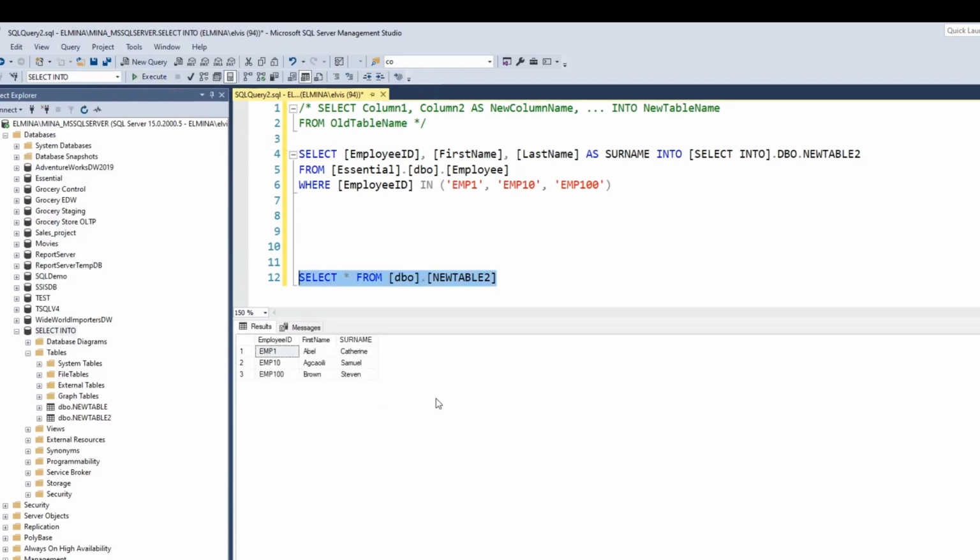There we have it, guys. So this is an easy way for you to create a table without having to explicitly write syntax to create a table. You can just select records from one table into another, and it works like magic.